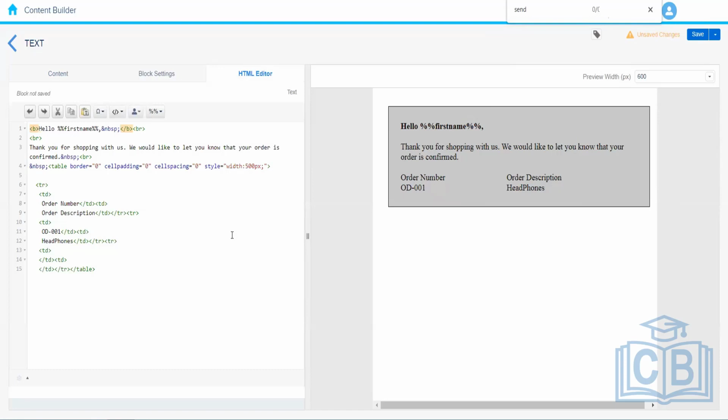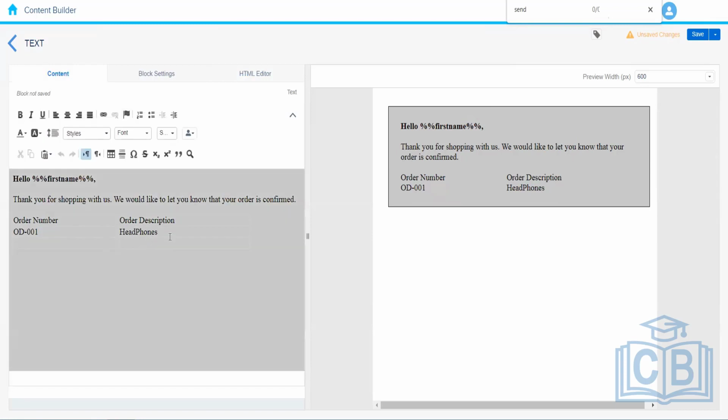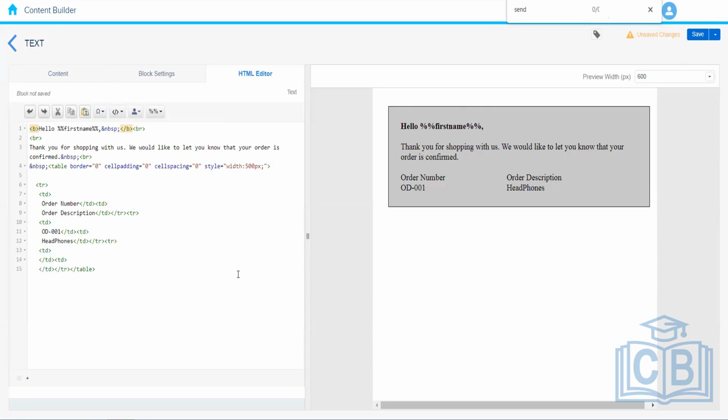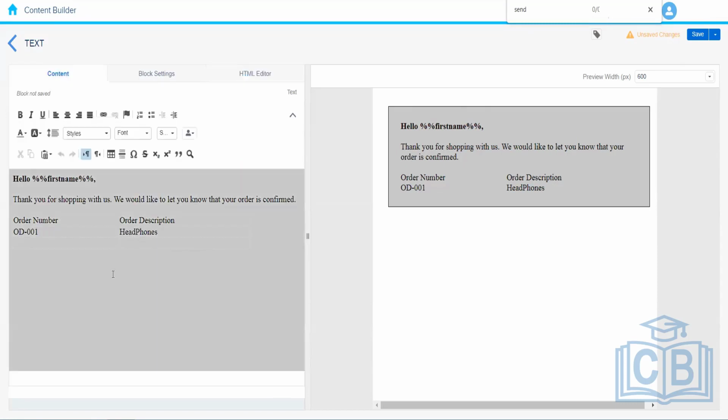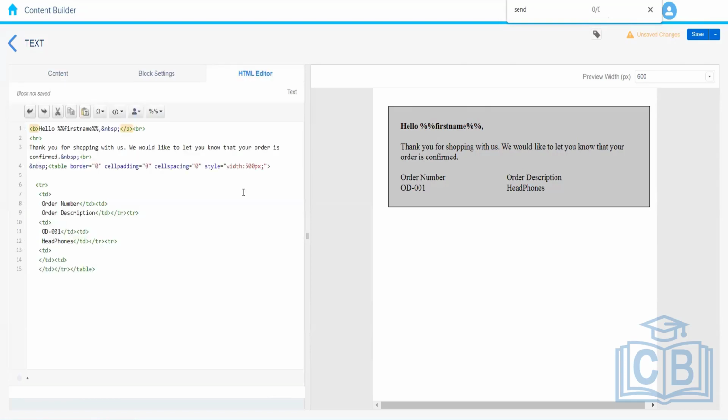So we don't need to worry about the HTML code. We can just write the content over here and the HTML will automatically be generated. For someone who doesn't know HTML, we can write it in the text block. That is also fine. Or if somebody is familiar with HTML, they can also write the HTML code over here.